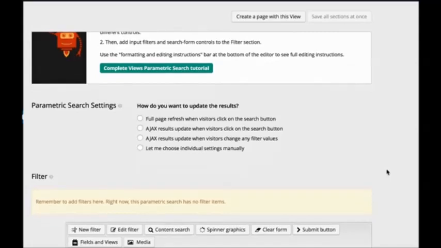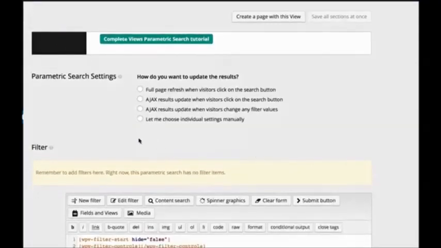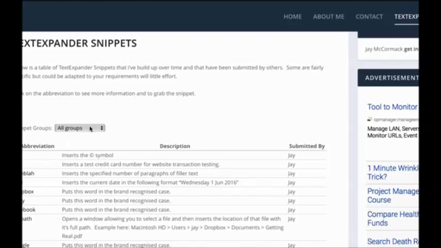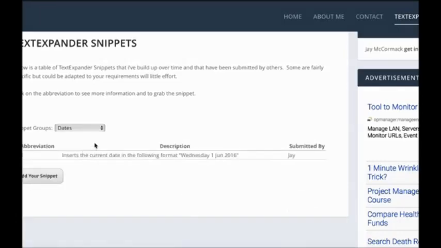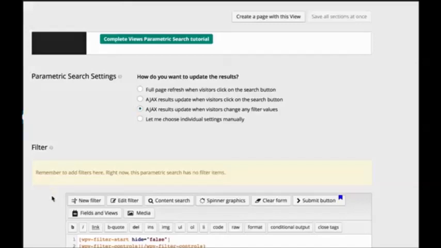The next thing is I want to define how my parameter is actually going to work. So these options basically allow me to define how the filter gets applied. Now I generally would choose this option here. That basically means an Ajax result update when the visitor changes any filter value. So you notice what that means is that I can just choose a new option, and I don't have to do anything else. I don't have to click an OK button or a submit button or a filter button. It just filters, right? So that's using an Ajax mechanism to enable me to choose an item and have it automatically applied. And that's what I'm looking for in this case.